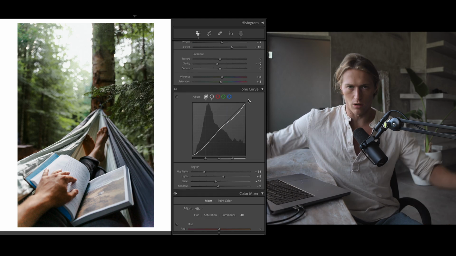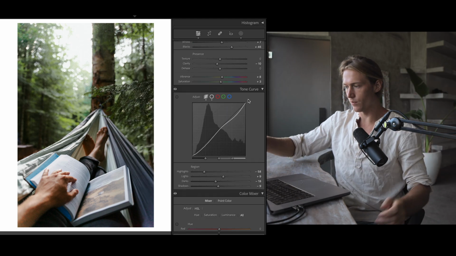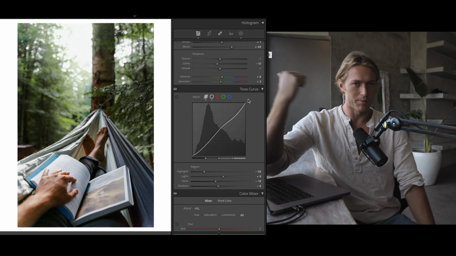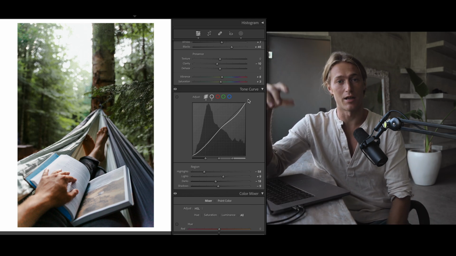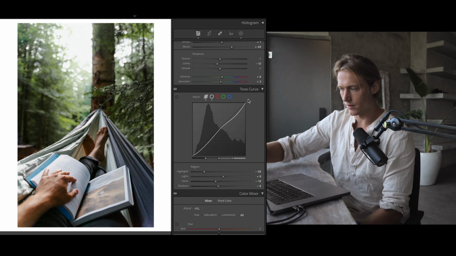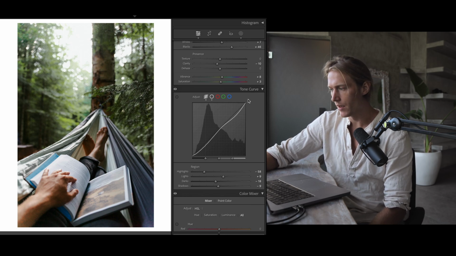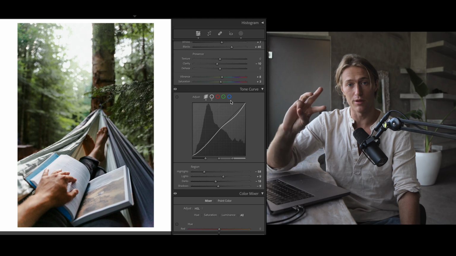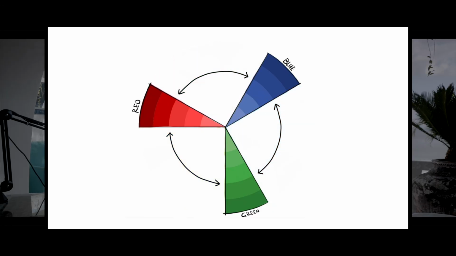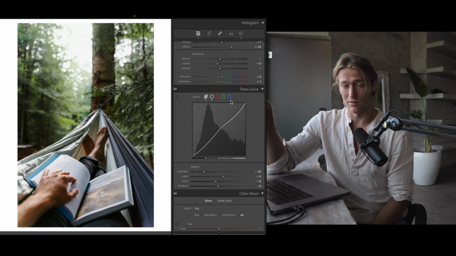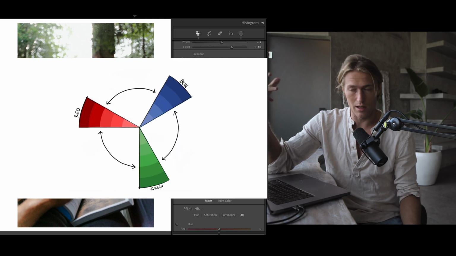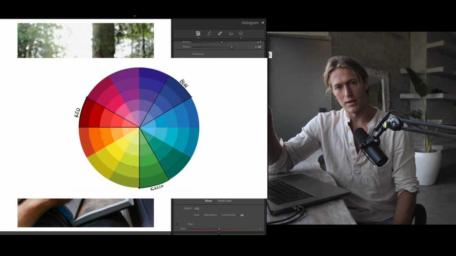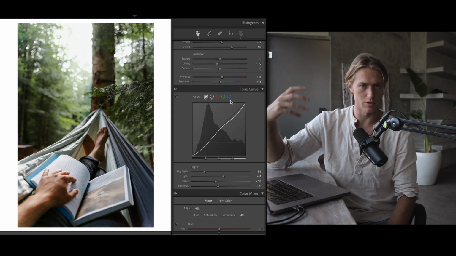So I didn't want to overcomplicate this video. Dark pixels on your left, bright pixels on your right. Up is how bright we want to make them. Down is how dark we want to make them. And then the color channels: we can create any color with three colors. So we mix them, we put a little bit of red, we put a little bit of green. What color do we make? Just look at the color wheel, and that's how people get these unique palettes to their editing.